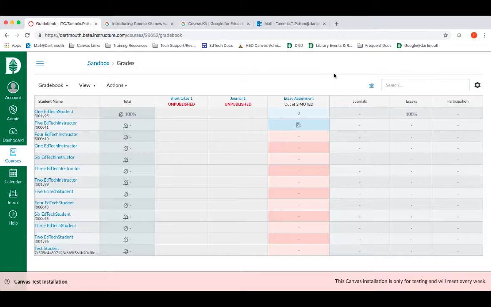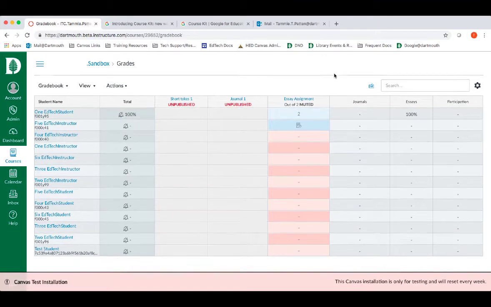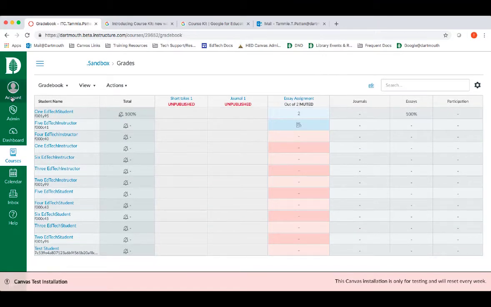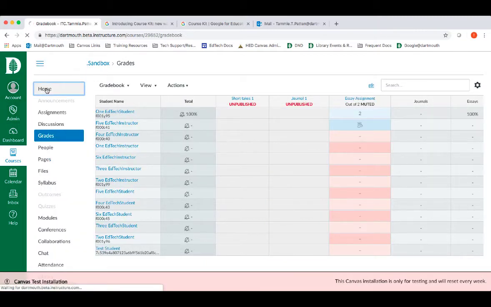The new gradebook has what Canvas calls view persistence. So once you set up your gradebook the way you want, you can log out, and when you come back in again, it looks the way it did when you logged out.